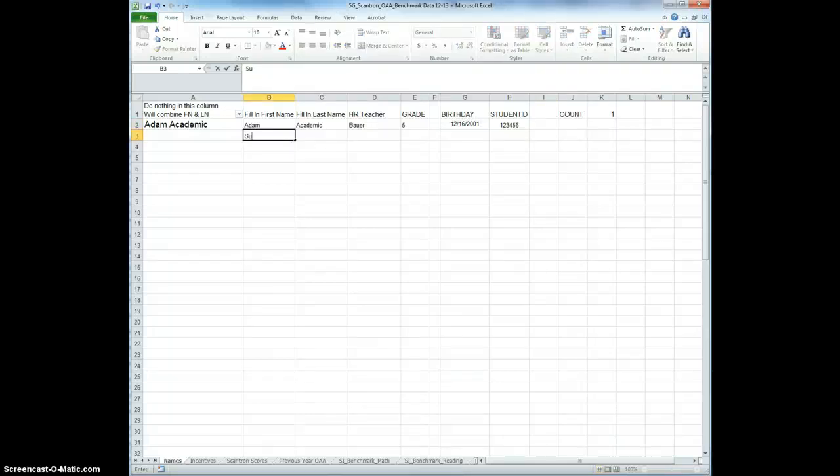Now let's enter Susie Student. And as you can see, as I'm doing this, it populates column A. Homeroom teacher, grade, again, birth date, and a student ID number. And I continue doing this all the way down until I have my entire class listed. Then this is going to be information that's utilized throughout the rest of the tabs.